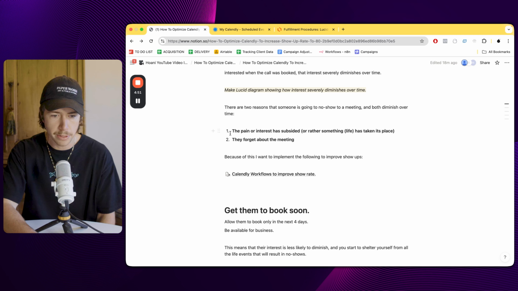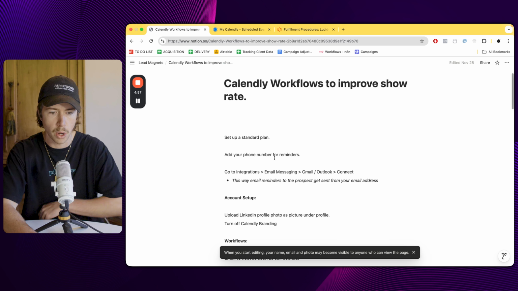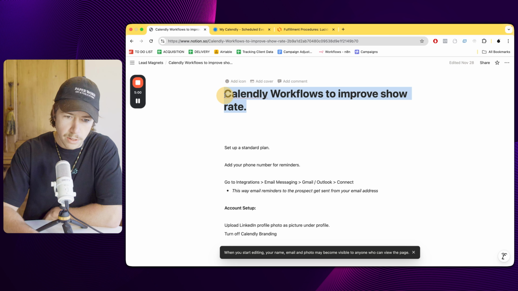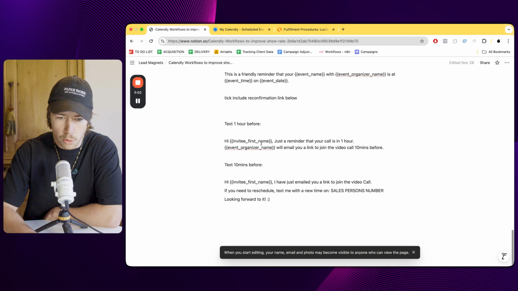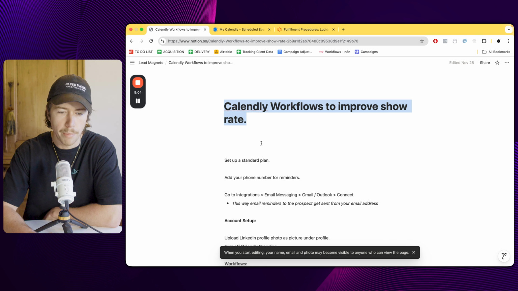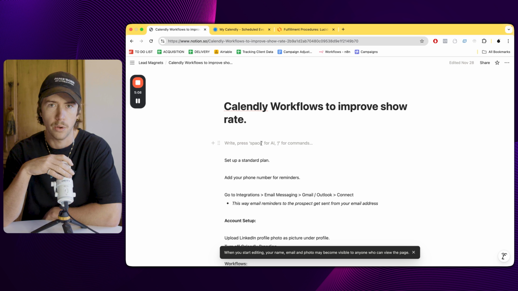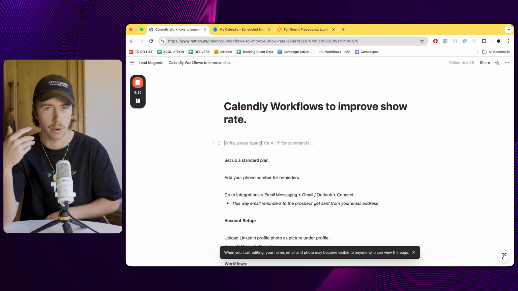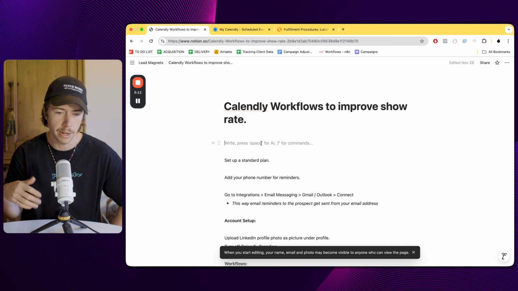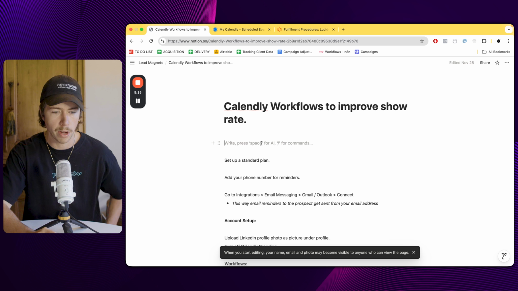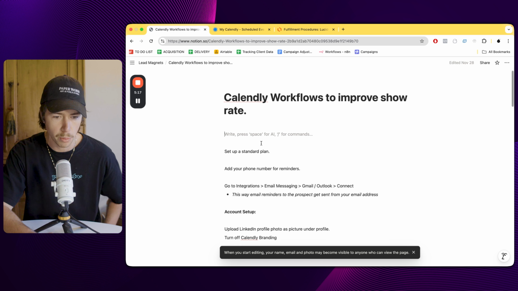So because of these 2 things, we want to implement the following workflows to increase show up rates. So this is what we essentially use for all of our clients when we are booking in calls on their behalf, or when we essentially tell them, hey, you need some software that we can book in calls, or you can book in calls. This is what we recommend. And these are the workflows that we recommend to improve show up rate.